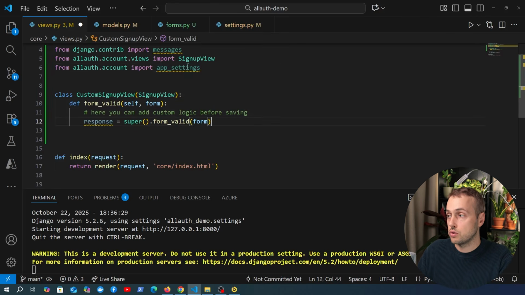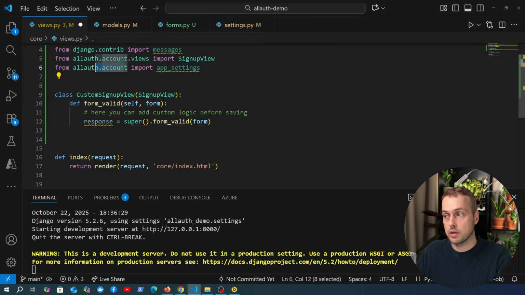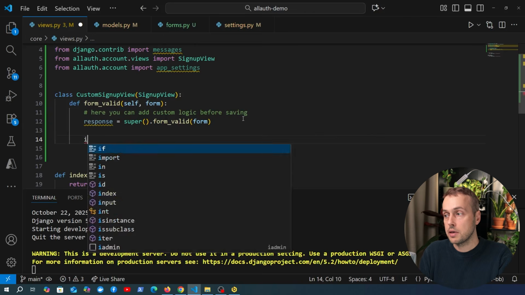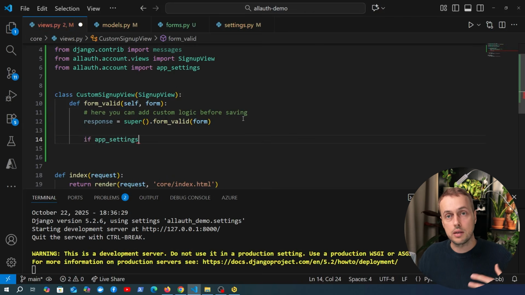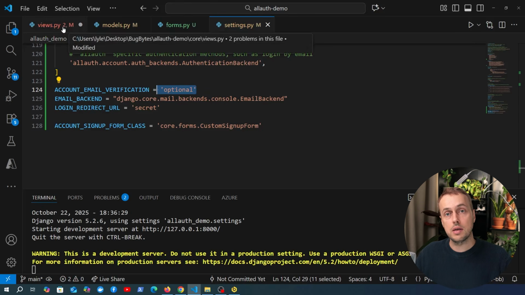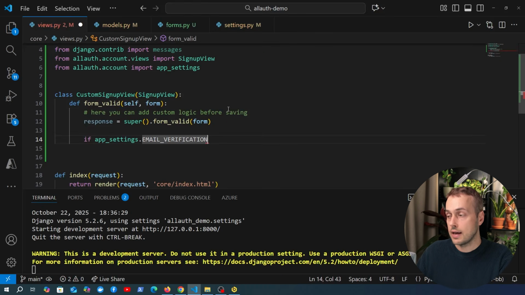Now I also want to show how to use the app settings from allauth.account. So let's create an if statement here. At this point, we've saved the user to the database, and we can now check the settings before we determine which message to send to the user. So let's check the email_verification setting. Now, if we go to settings.py, notice that account email verification is set to optional. So that means that the verification email will be sent, but it doesn't need to be verified before the user can log in. It's optional. We can check if the email verification setting is equal to the following.